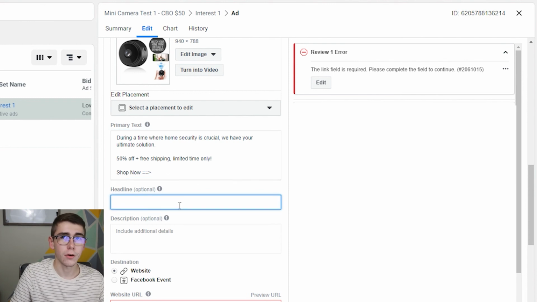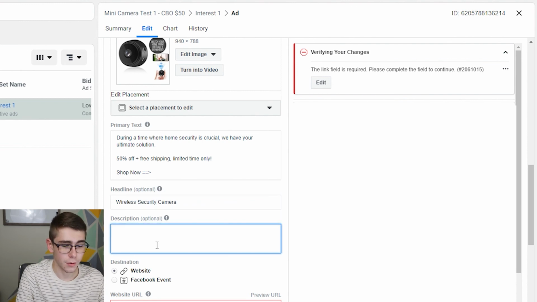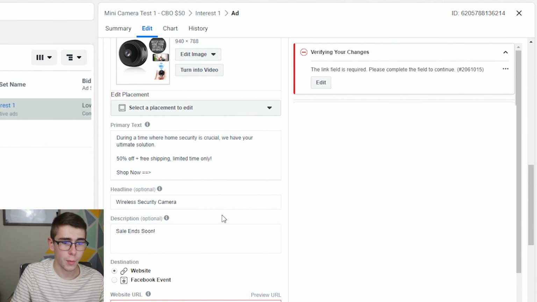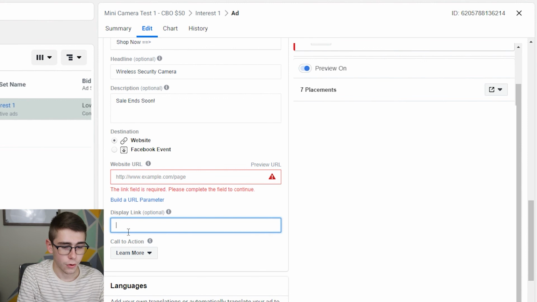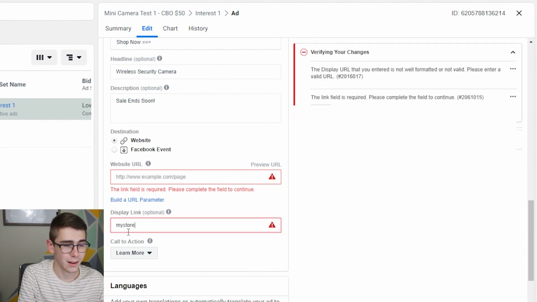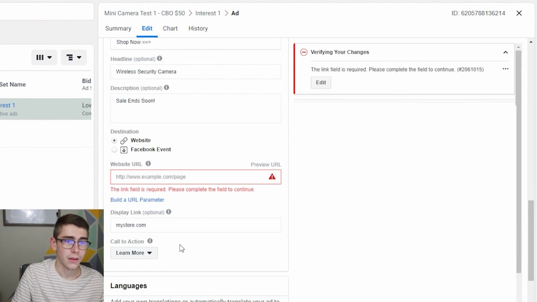I'm not going to tell you what to put in your actual primary text. And then the headline, you'll kind of just want to put what the product is. So I will put wireless security camera. I really cannot type today, oh my god. And then description, I will say something along the lines of sale ends soon, and that part, the description, will show up down here.